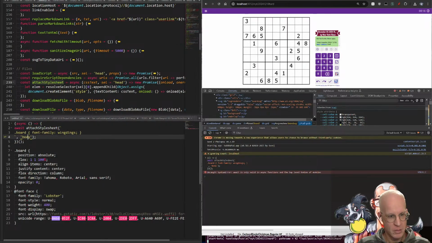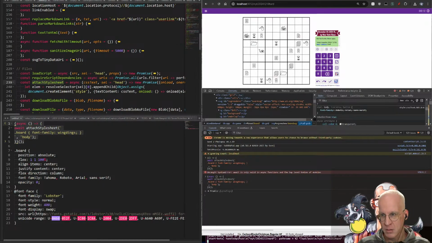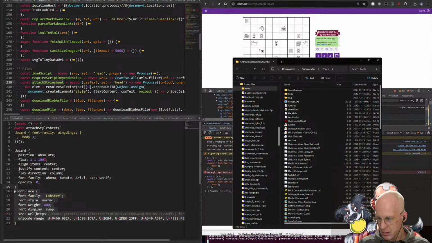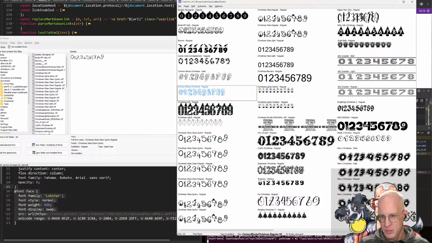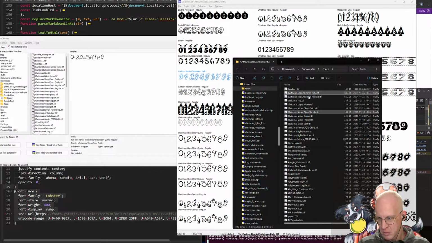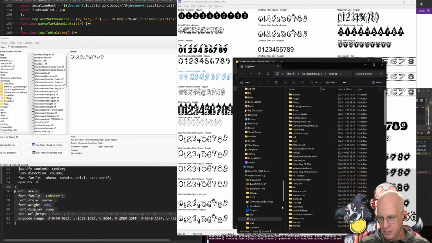Async. And okay, so that works. So now the question is, can we at the same time also inject a new font face? I don't know if I can simplify this. So let's first of all just try the one that we used. So Cartoon Blocks Christmas, Cartoon Blocks Christmas Regular, right? So we'll grab that. We'll put it somewhere where the server can serve it.